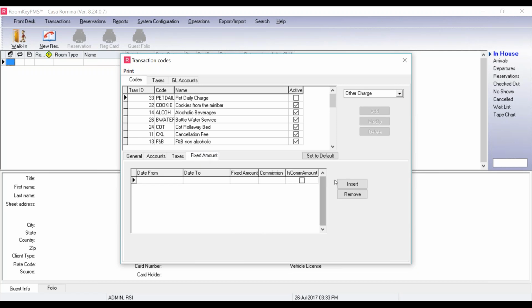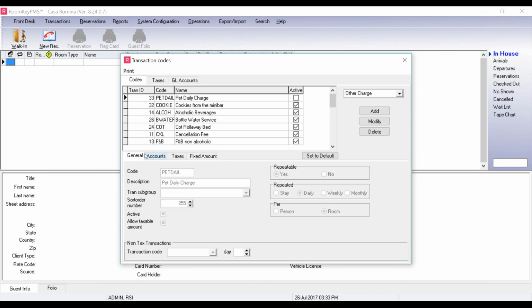If there's a fixed amount that you charge for pets that you always charge, you can enter it from here. This is not a necessary field, so if you charge differently depending on the different type of pets that you have, then you don't have to enter this amount from here. Again, it is not active, so I will have to go again to my General tab, Modify, click on Activate, and OK.